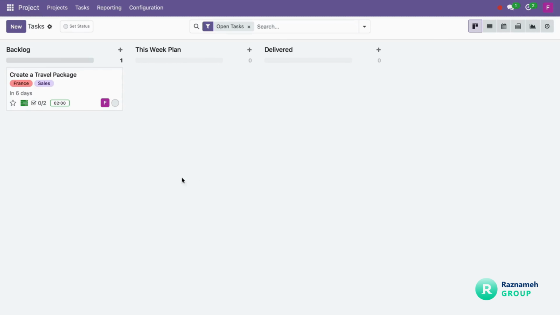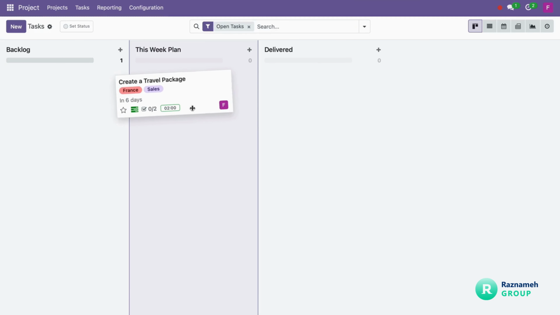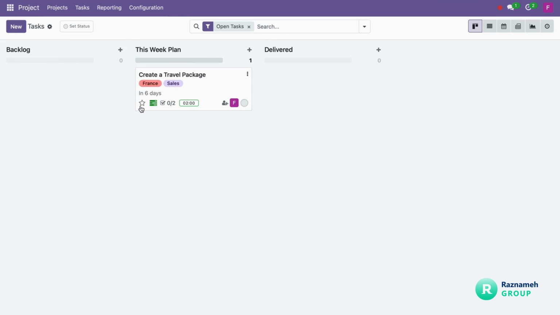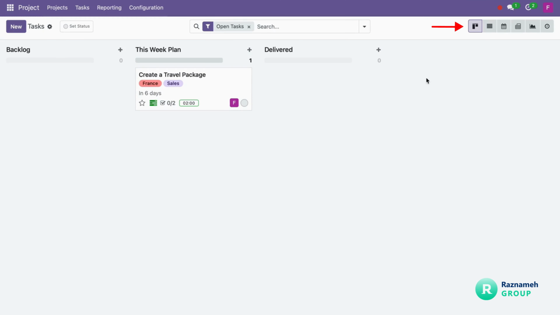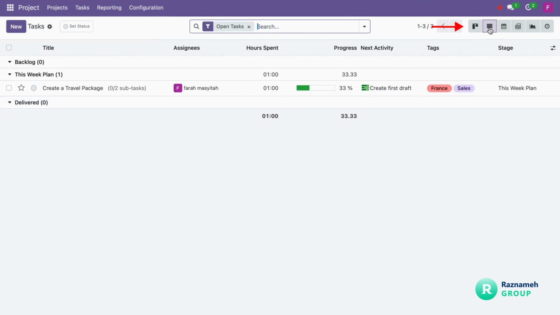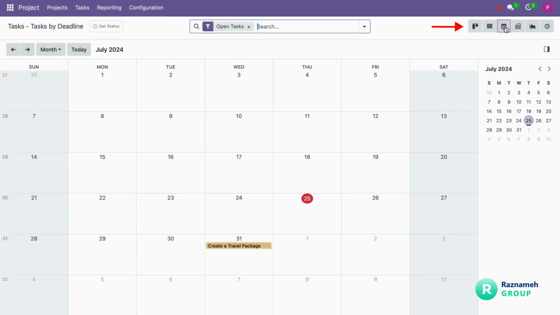Now back to the task pipeline. Here you can update the progress of the tasks by moving them from one stage to the other. You can also star them for priority reasons, view remaining subtasks and assignees, and change their status. You can also change their colors to categorize them. Additionally, on the top right corner, you can change the way you view tasks, for example, in a Kanban, list, or marked in a calendar.